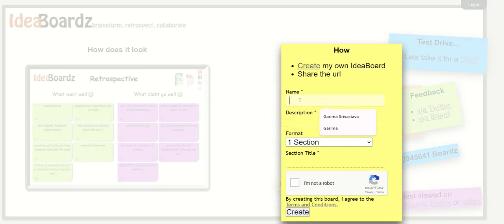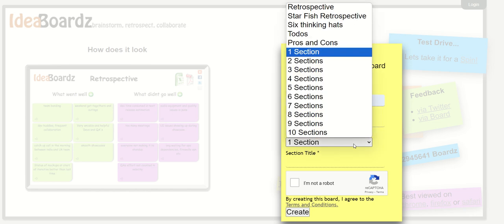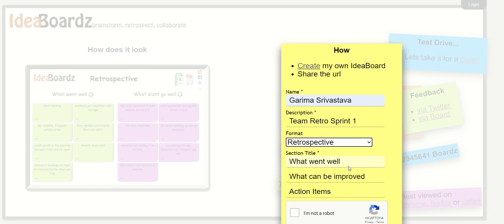Then you can add a name, a description, why you want it. So let's say if it is for team retro, sprint 1, then let's select the format, what kind of format it is. As we are facilitating a retrospective, we will just select retrospective.